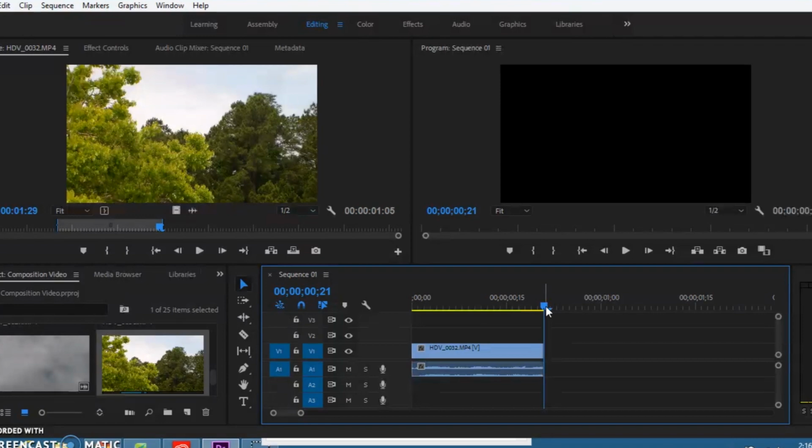A timecode has 4 sections: hours, minutes, seconds, and frames. Video is made up of many still pictures that move so quickly it looks like the pictures are moving. There are 30 frames in every 1 second of video.